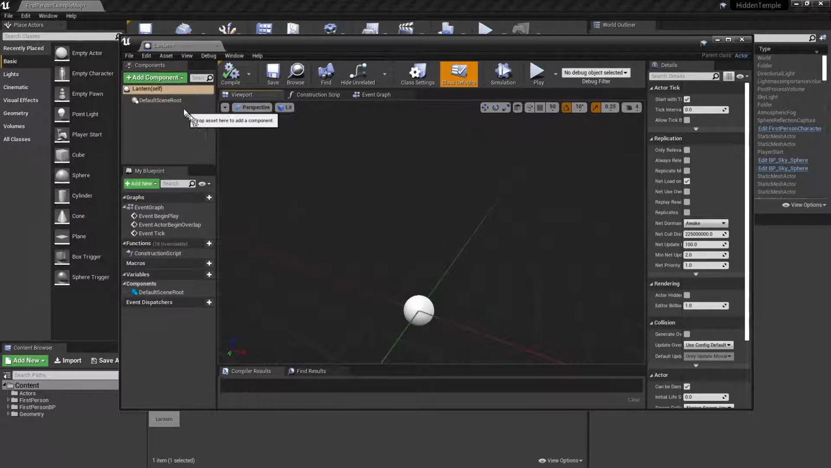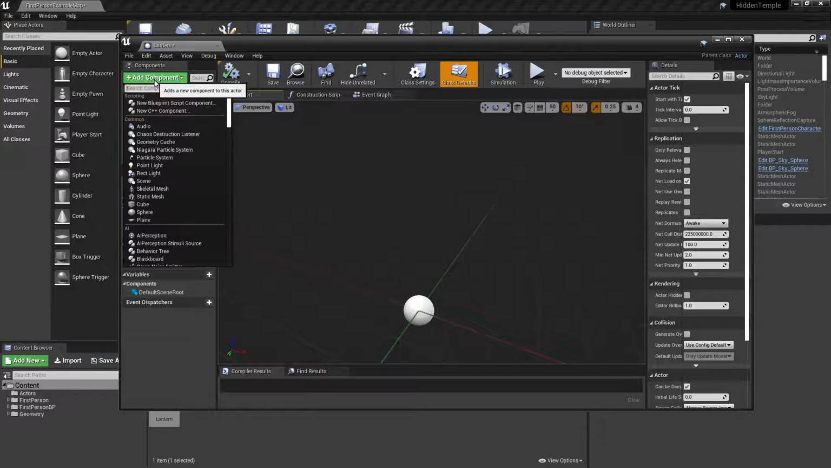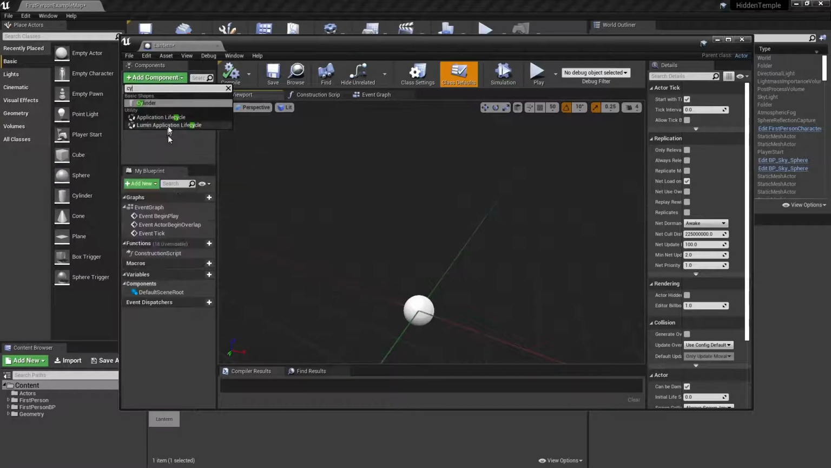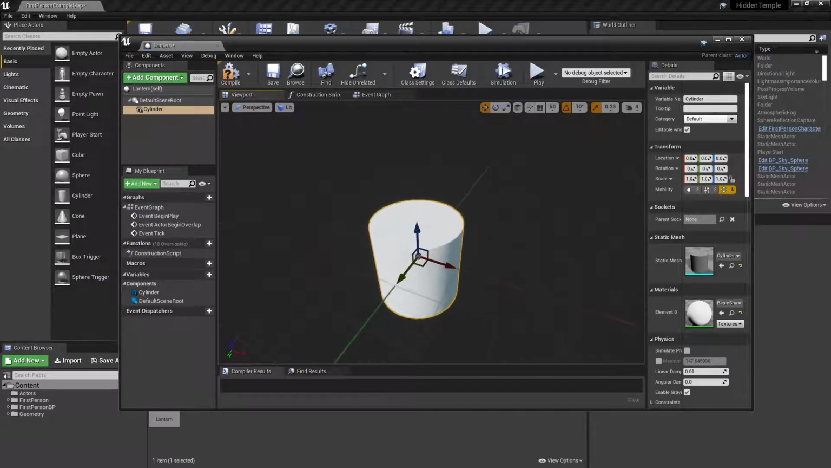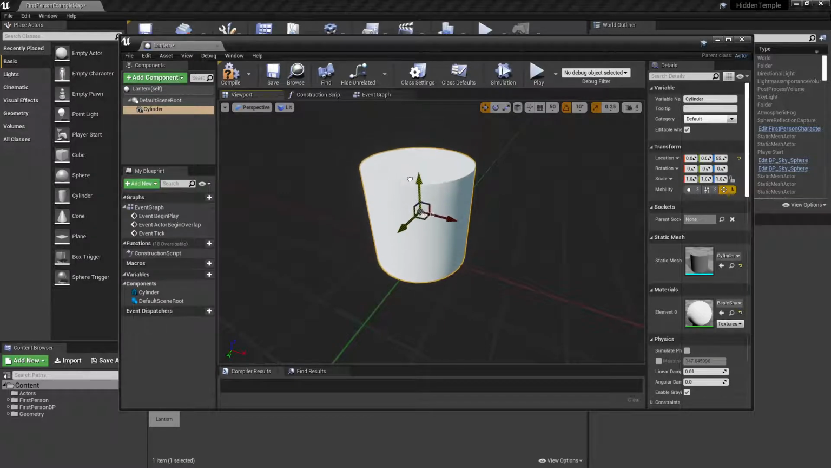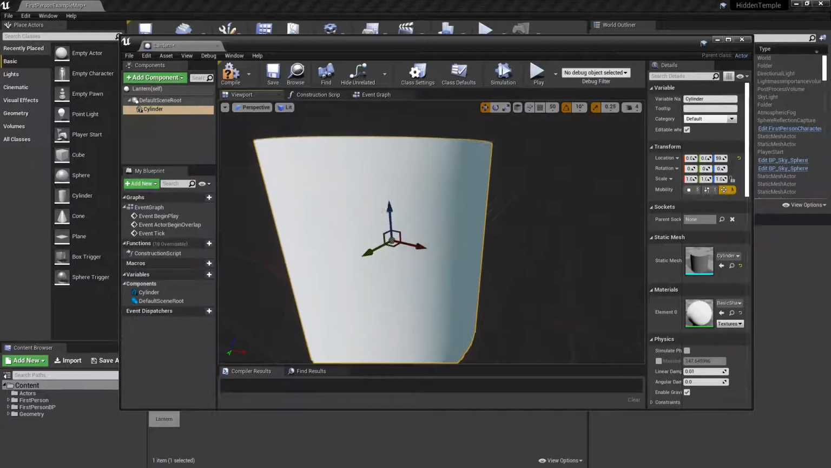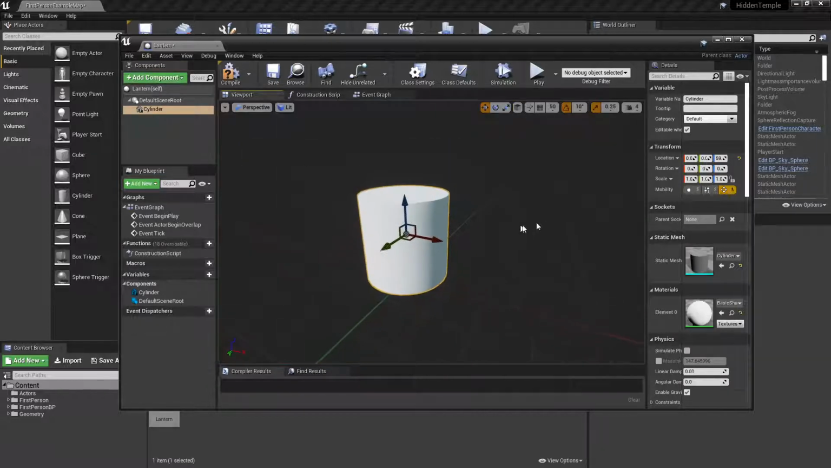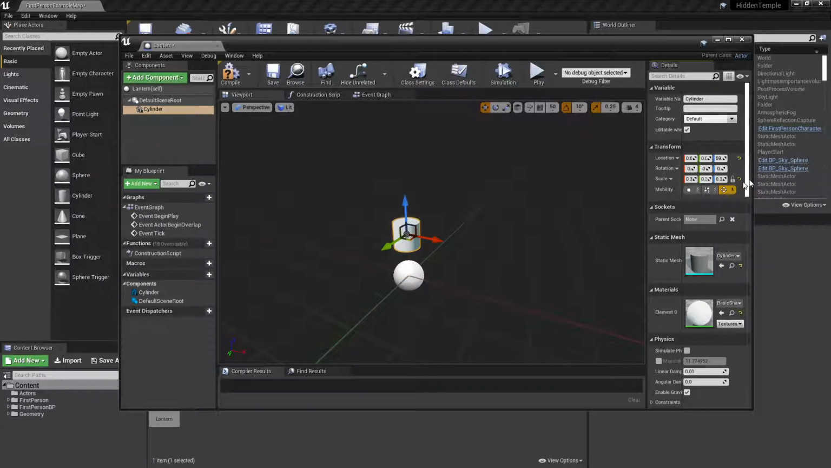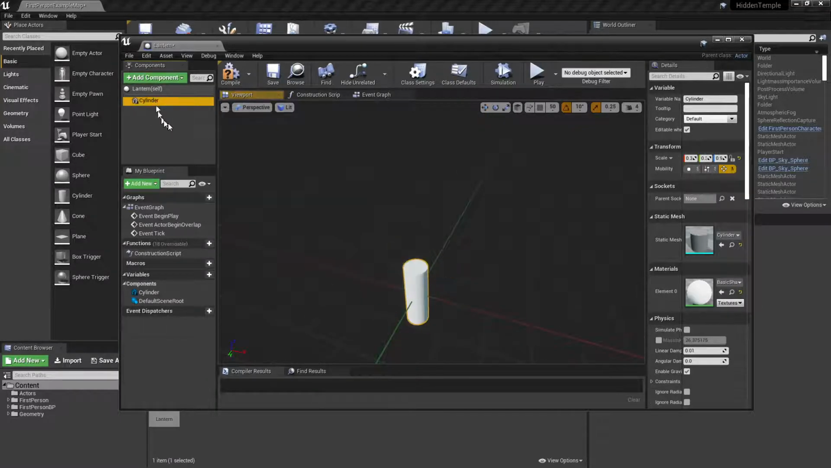So I want to add a couple of components. The first component I'm going to add is just a cylinder, which is just going to act as the base of the lantern. Basically, this is just a substitute for the static mesh. Just going to scale that down and scale it back up again, just to kind of represent the pole that the light is on. And I'm going to make that the scene root.